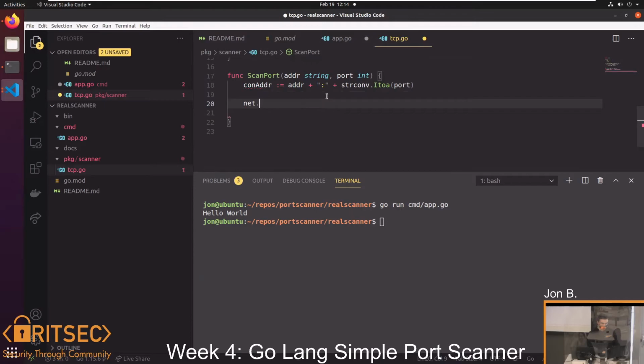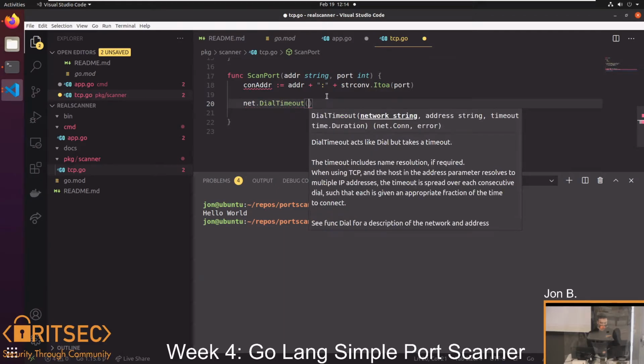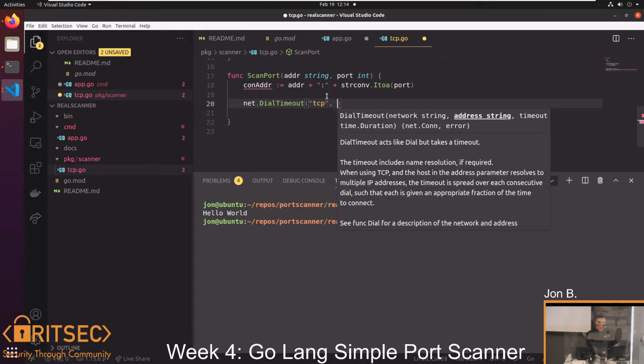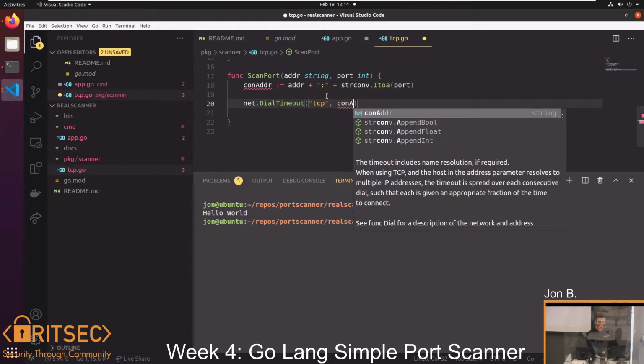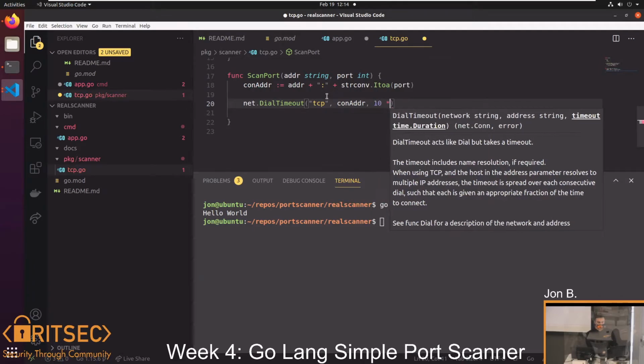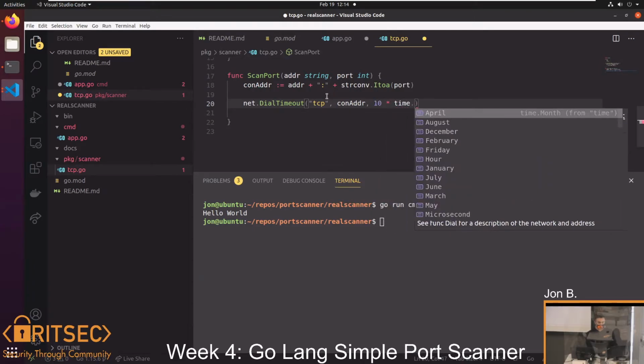I want the autocomplete. I forgot the... Oh, there we go. Okay. So network string is what type of connection it is. We're making a TCP library package, so we're just going to put TCP. The string, which is the address. So cool, we have that. And then the timeout time. So let's say 10 seconds, because that seems kind of reasonable for testing.